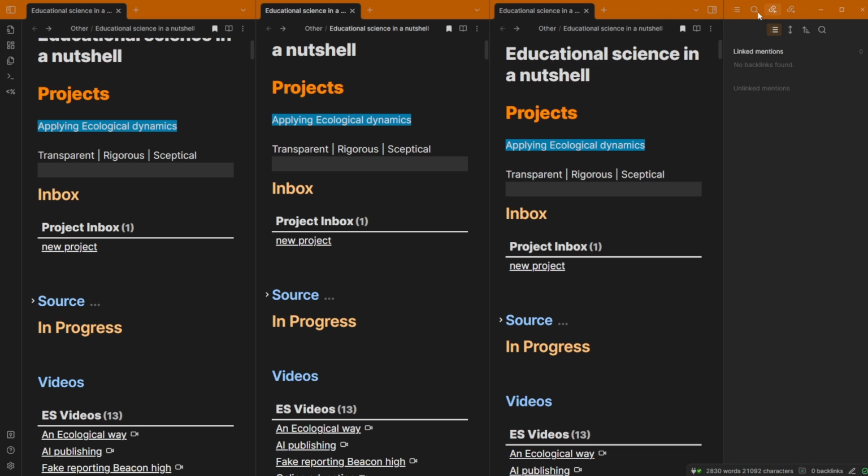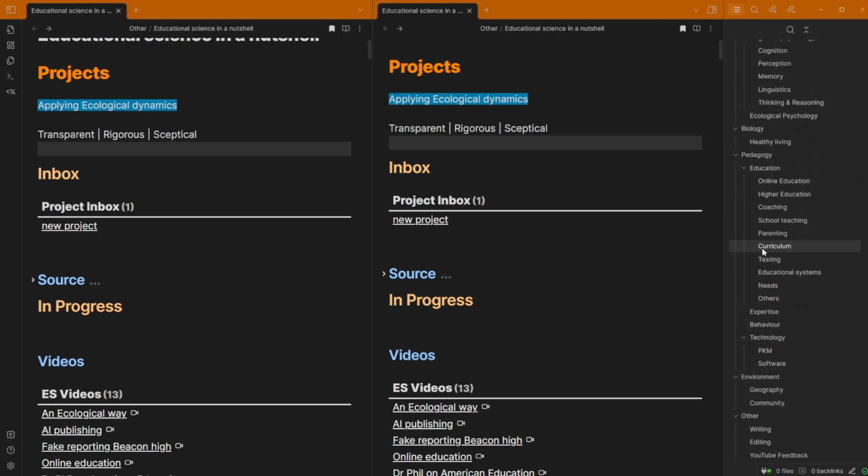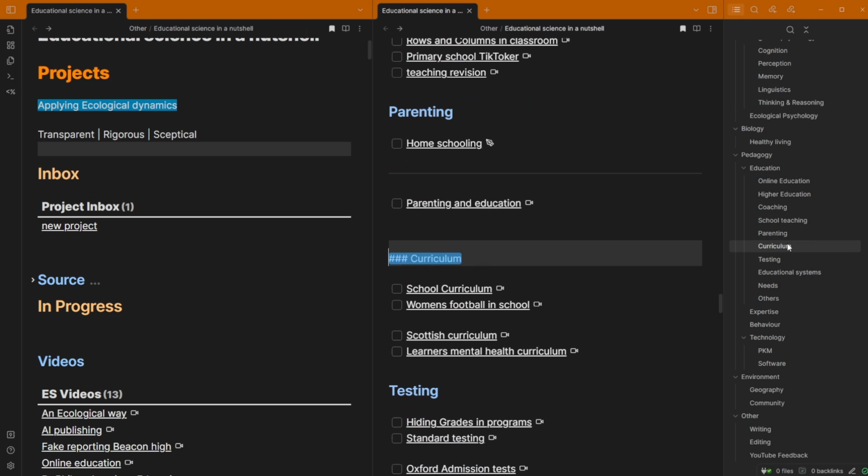But I'm actually going to use the outline. So I'm going to open this up, close this tab down, middle mouse wheel click again, and now in this section I want to go to the outline plugin, which shows me all of those headings, and let's, for hypothetical sake, say this new project is something to do with school curriculum.